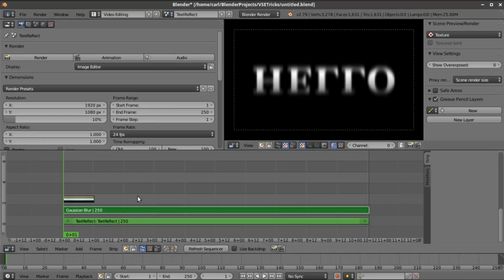Now, when we're rendering video sequence editor scene strips, we have to use the OpenGL render buttons. If we use the internal render buttons, it will actually try to render that scene first and then put it into the video sequence editor. That's a very useful function, don't get me wrong, but that's not what we're doing here. We just want to render the OpenGL version so it's very, very quick.